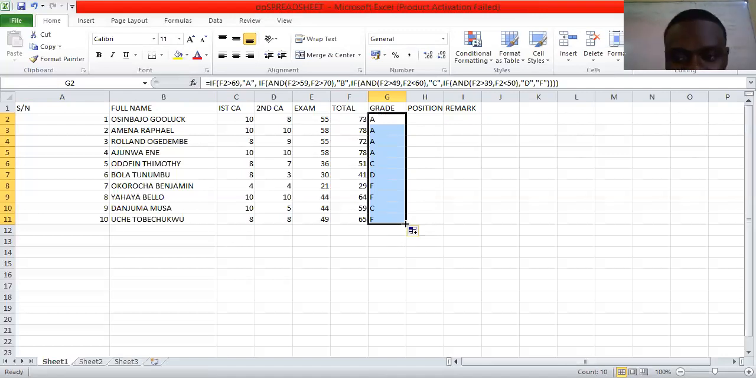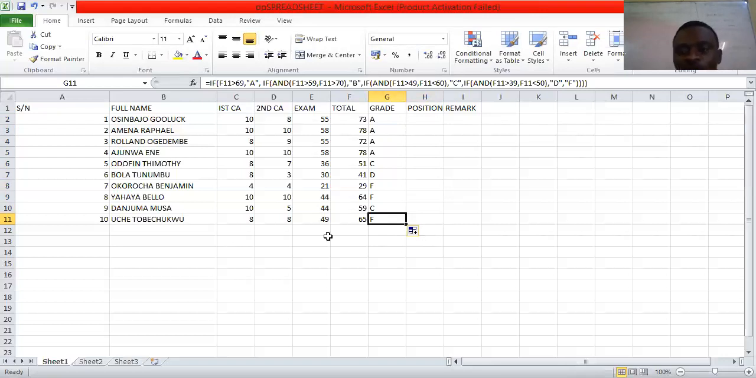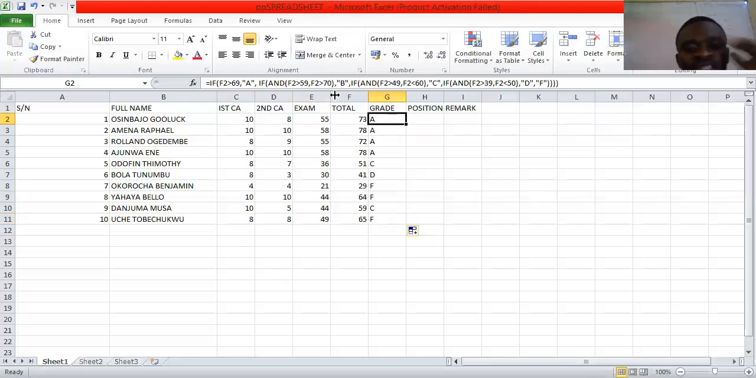Can you see? Now, can you see? But in this formula, we have an issue because 65 is giving us F, and 64 is giving us F. So there's an issue with the conditional statement for B. Let's go there and see what the issue is.